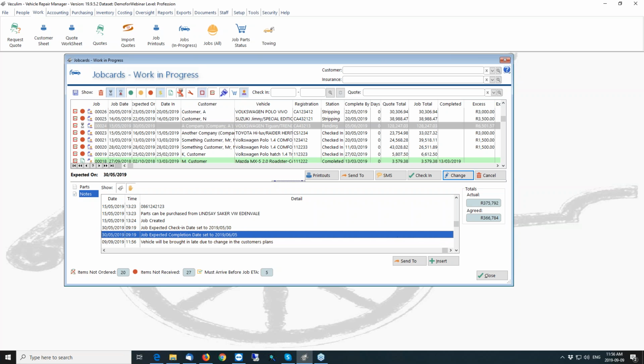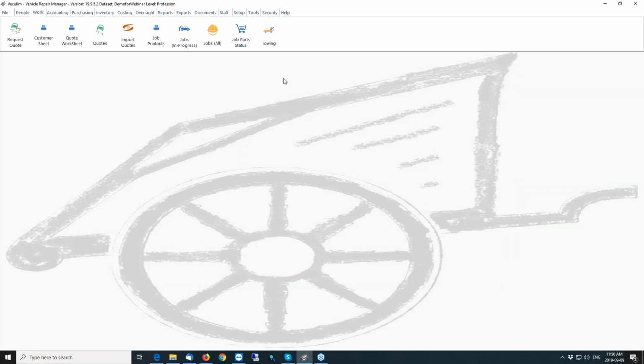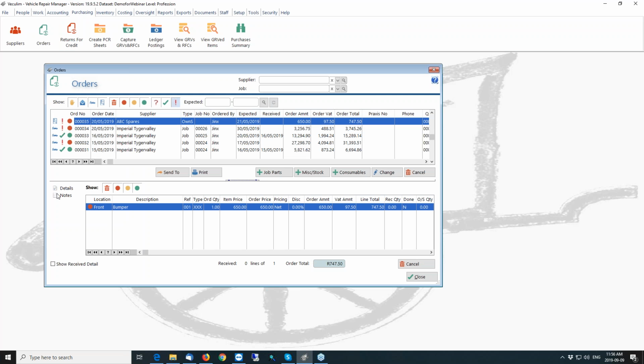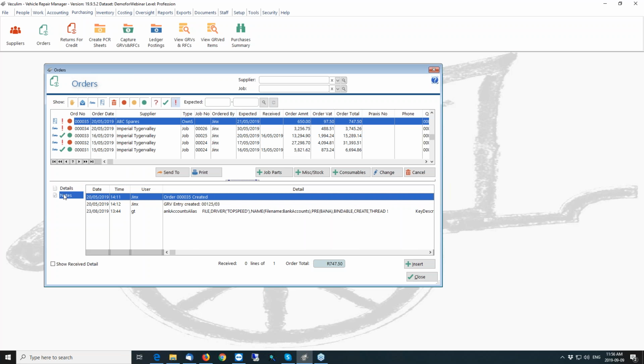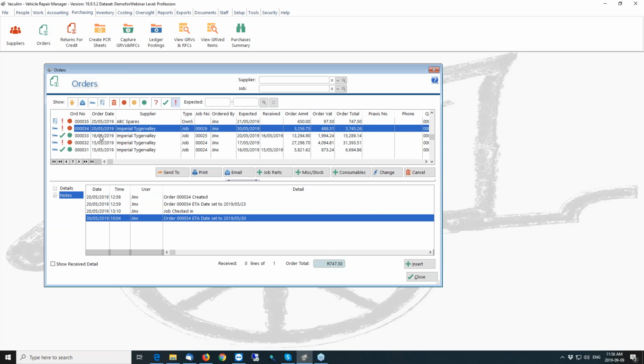Okay, now that we've done the notes on the job card section, if I click on purchasing, go to order window, you'll see again that you have your details on the left hand side and then also your notes section. You'll also see your order trail over here. So the order was created, the ETA date was set.